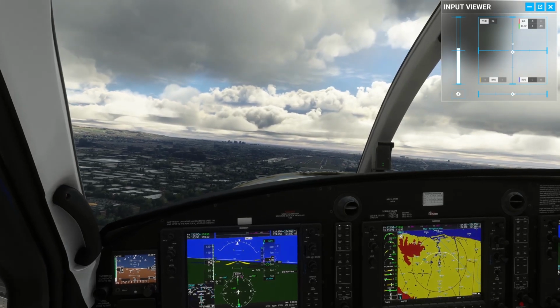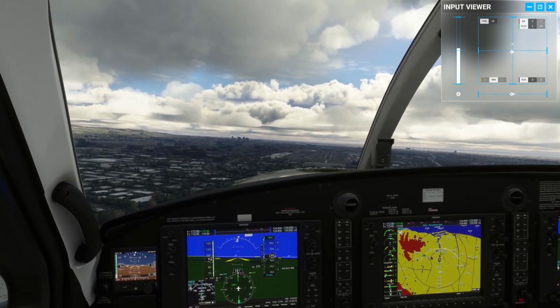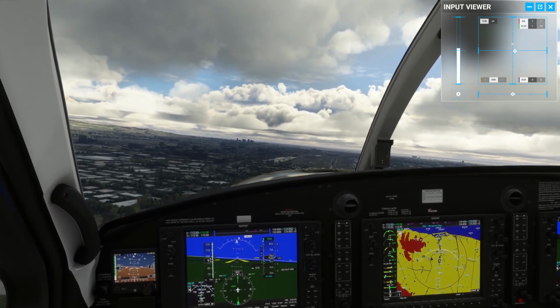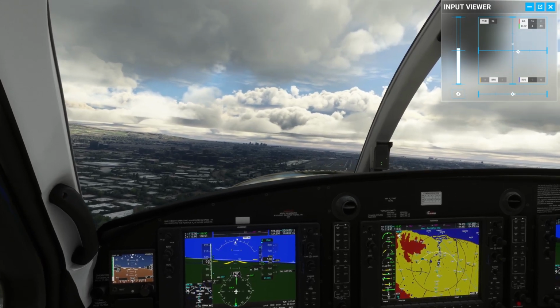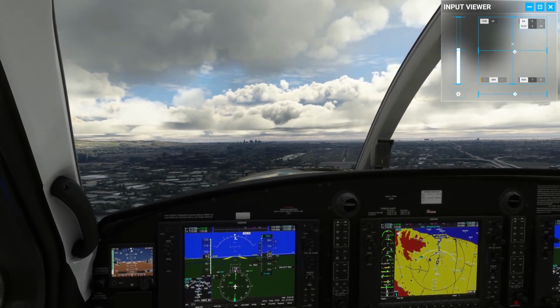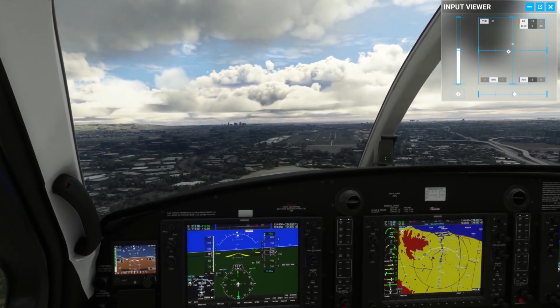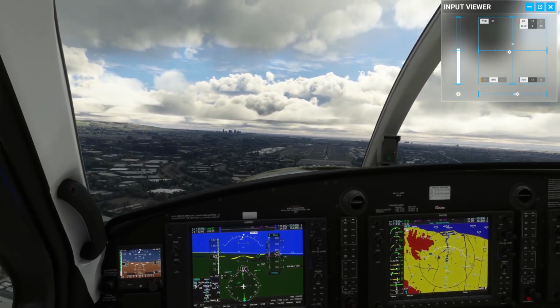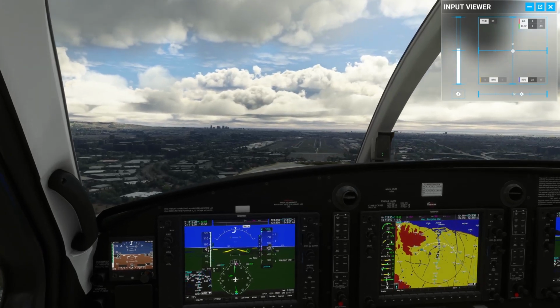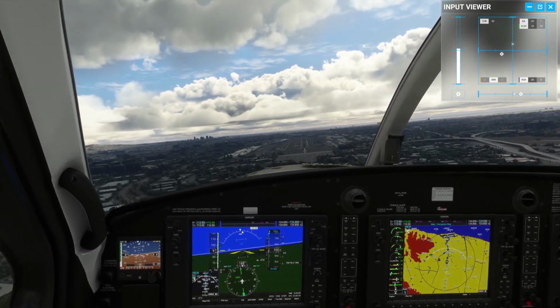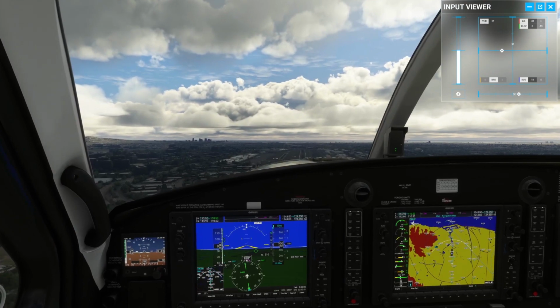So I'm losing my alignment now, so I'll go into a crab to try and get it lined up. Once it is lined up, I will go into the slip, so I'm putting in bags of right rudder to get the nose lined up and bringing in the aileron.